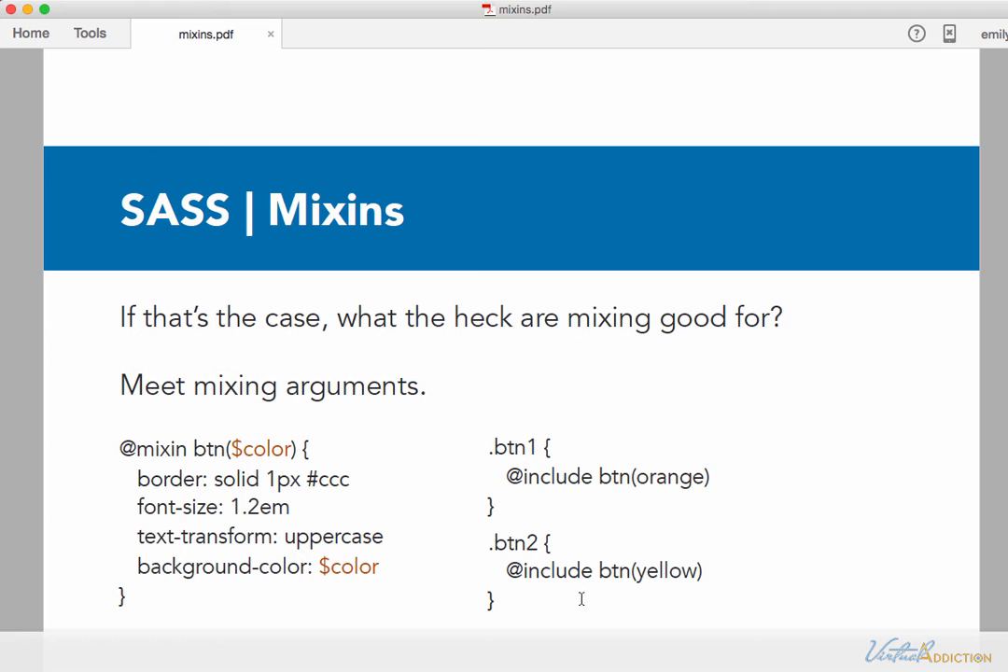When I go ahead and use these, I'm going to use @include button, which will include the border size, the font size, and the text transform, as well as the background color. But for button 1, the background color would be orange, and for button 2, it would be yellow. This is going to give you a lot more flexibility when you're creating your mixins. Let's go ahead and look at this in practice.